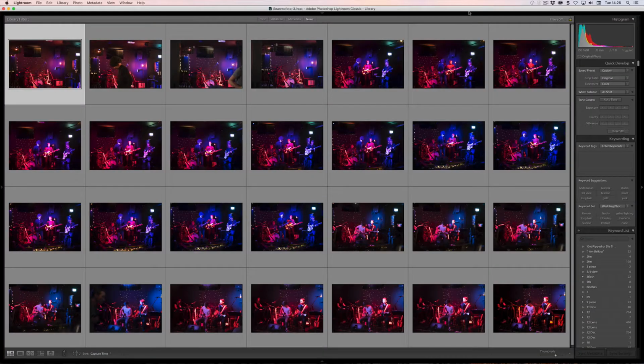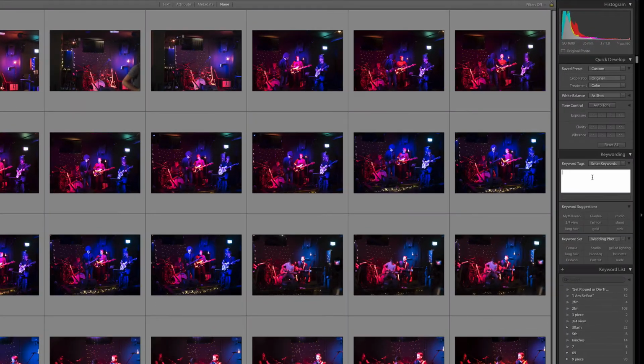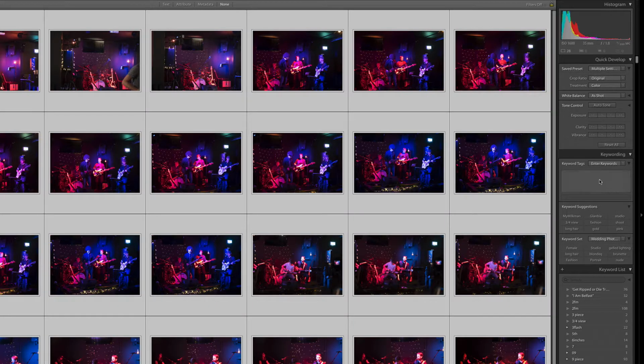So here I have some images I shot at a gig. I was actually doing sound for the gig, but I also brought my camera with me. So what I'm going to do is just type in some keyword tags. I'm going to select all here for a second to put in the generic ones, because I haven't on this one. Let me select all when I'm outside the panel.